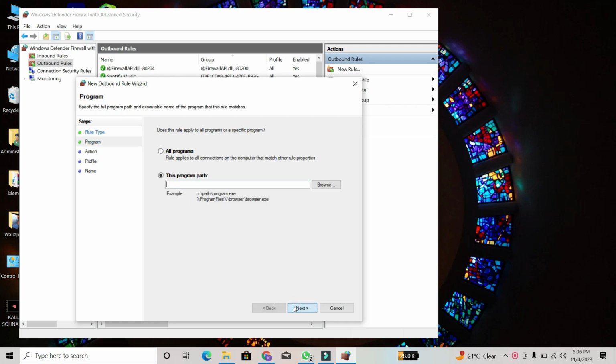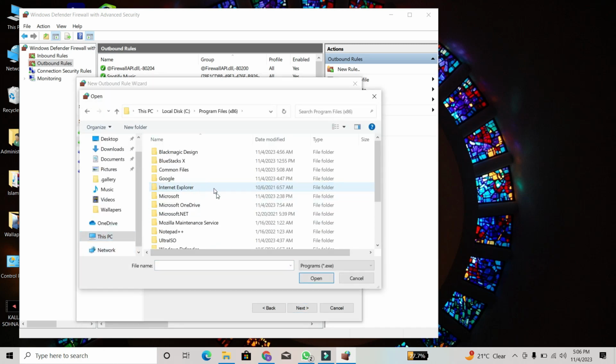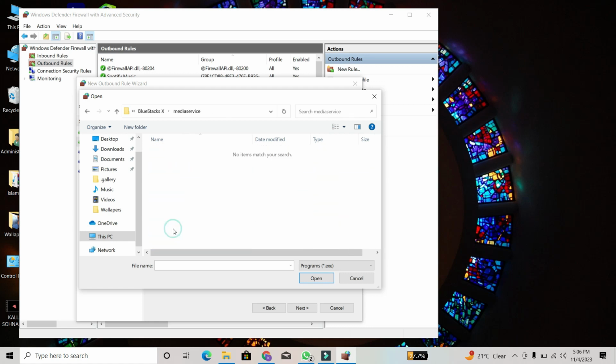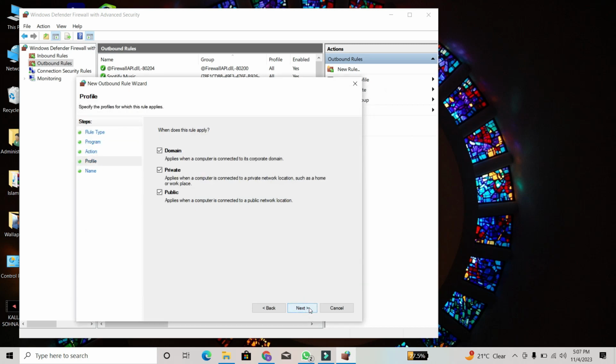Now, it'll prompt you to select the location of the program you want to block. Click Browse, then navigate to the program's installation location. Ensure it says Block the connection, keeping it selected, and proceed by clicking Next. Keep all options checked, then click Next again.